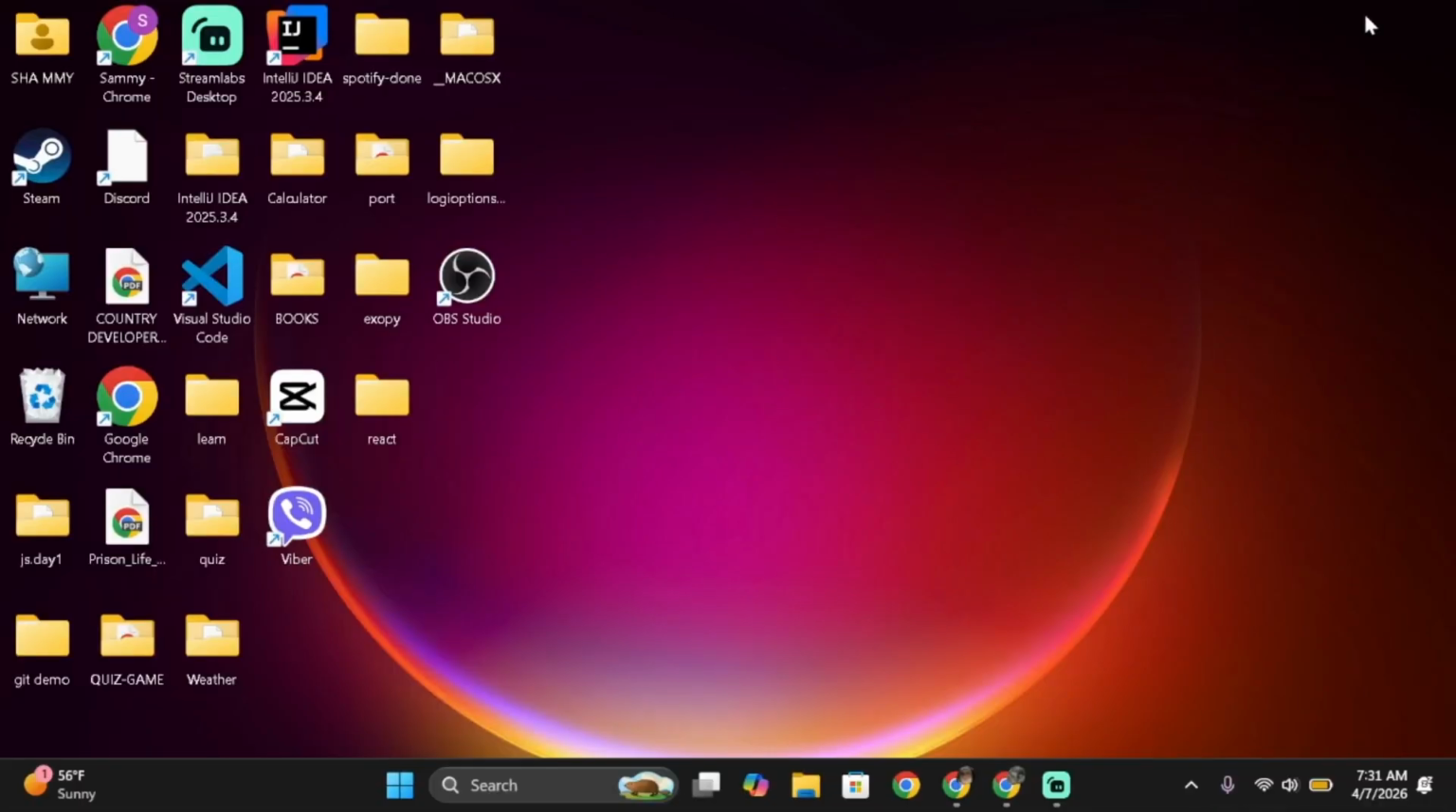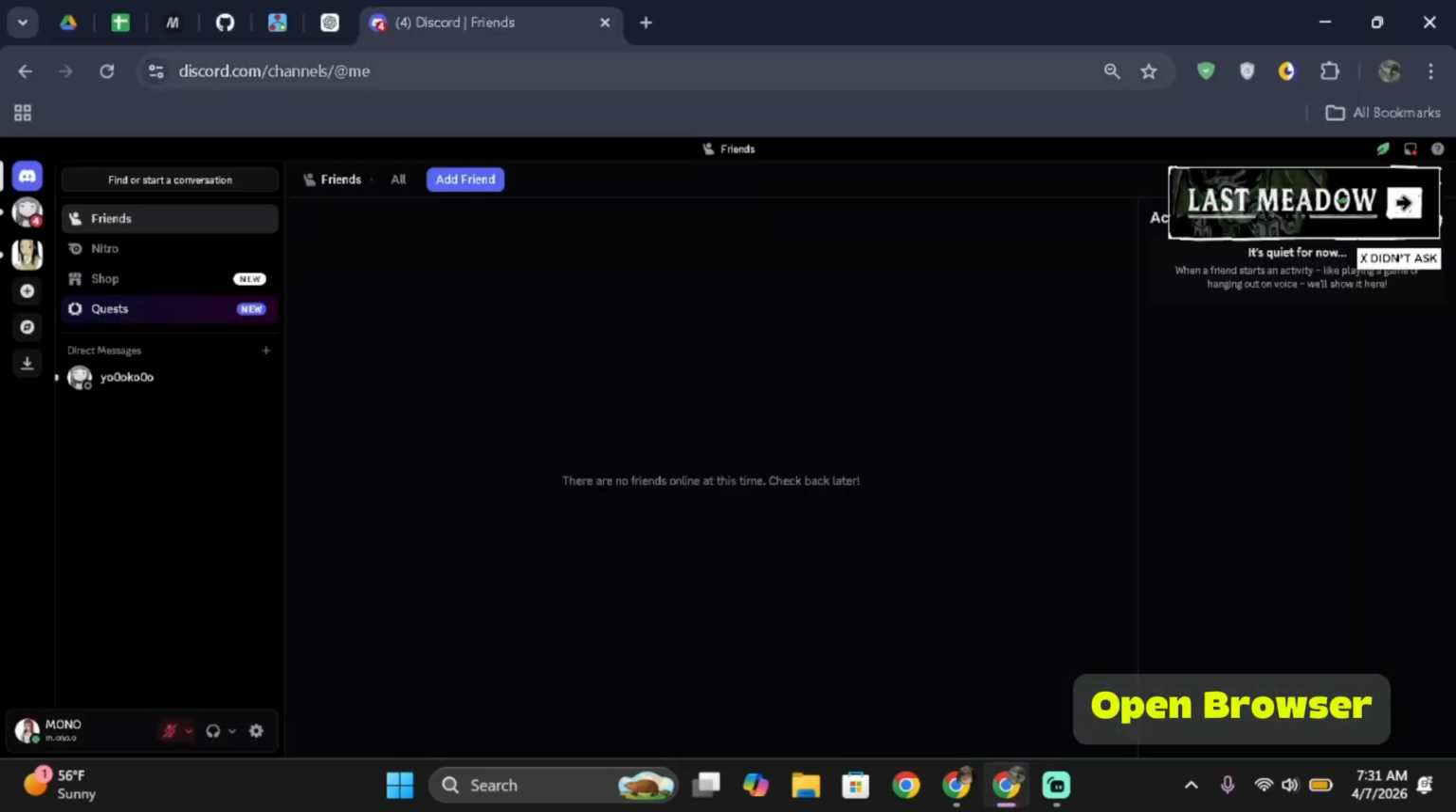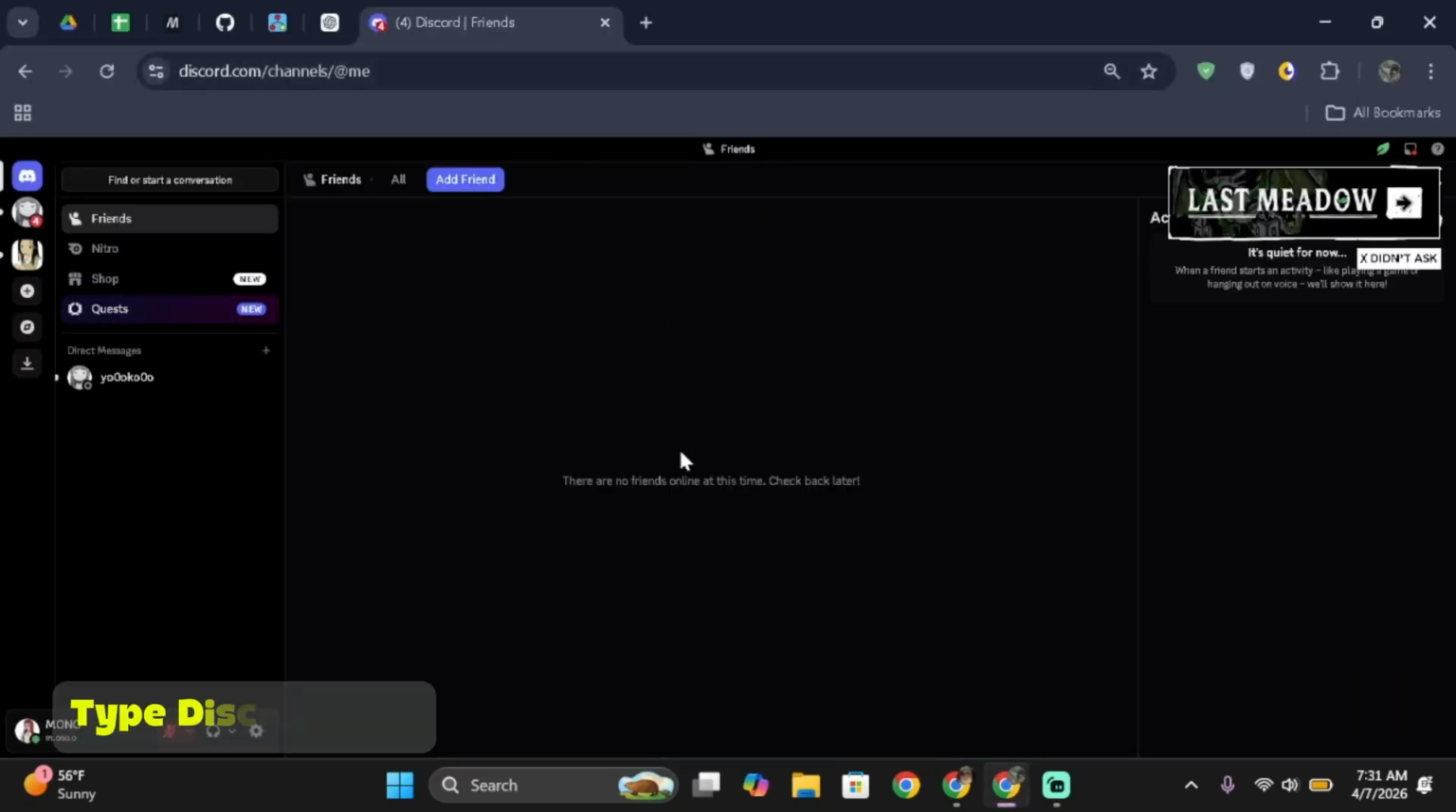Let's get started. For that, first of all, you can simply open up the Discord application on your PC or use a browser. You can simply open the browser, in the search bar simply type in discord.com, and then log in to your account. Once logged in, tap on the settings icon that says User Settings.